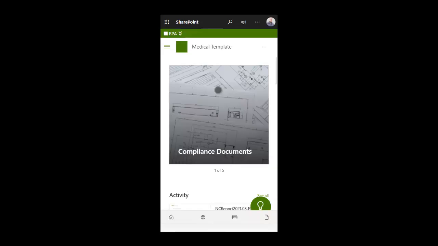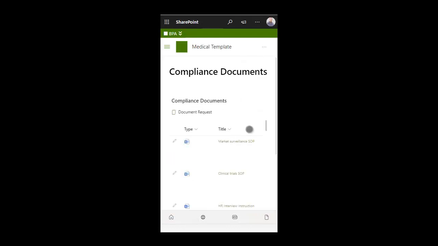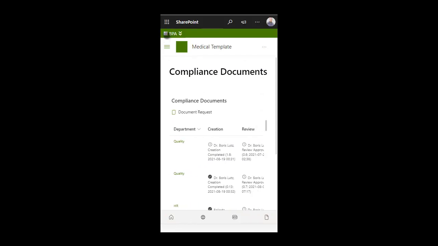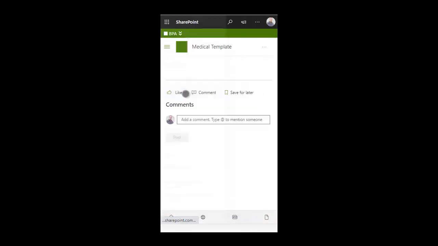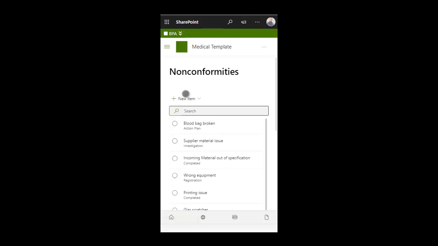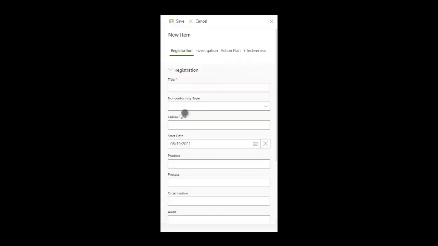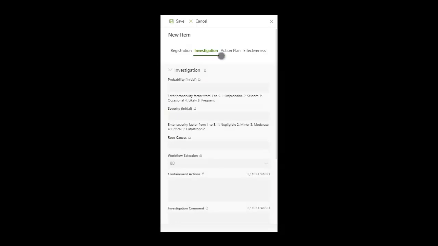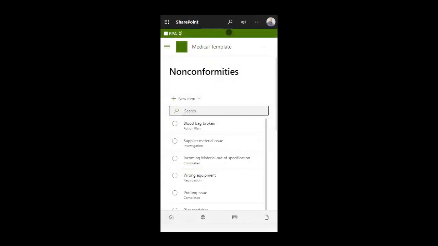Use the app on any device like a phone or a tablet to access compliance documents and view signatures, navigate in the QMS system and view non-conformities, log an incident using intelligent and conditional forms, or search the whole QMS portal.